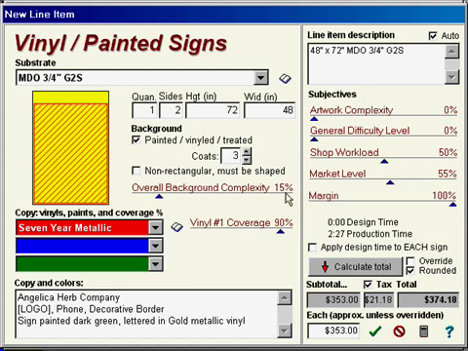Next come the subjectives of the software and the heart of the EstiMate pricing system. The first two sliders, Artwork Complexity and General Difficulty Level, are the only two you will use on a regular basis. We will discuss all of the sliders here, but keep in mind that in general you will use only the first two.